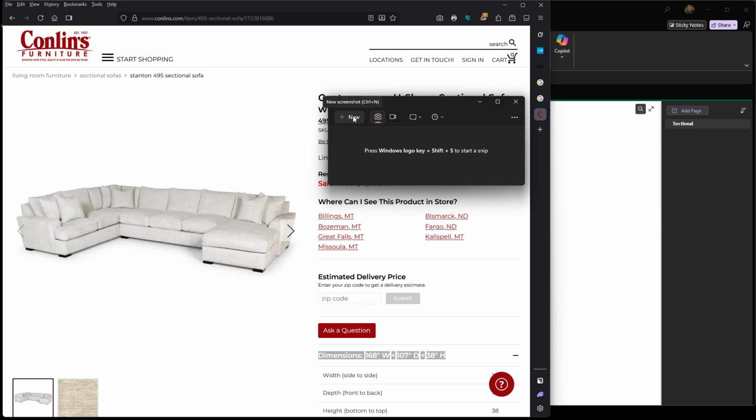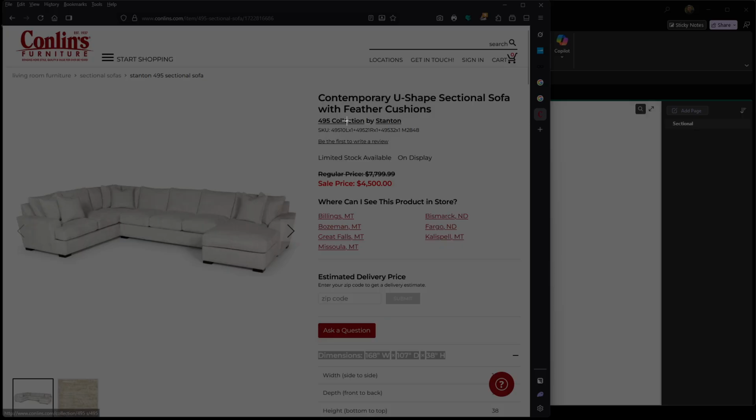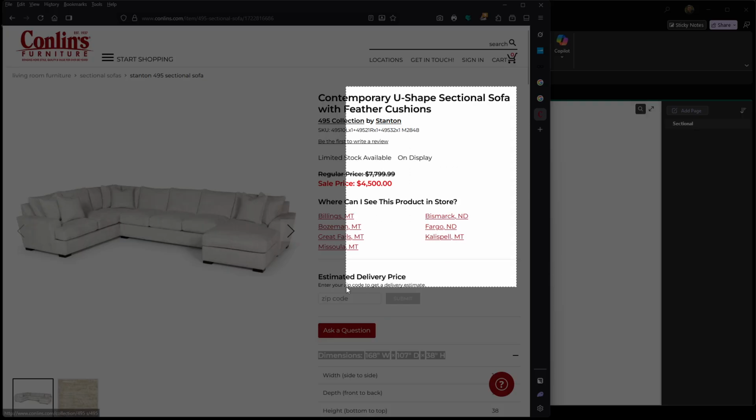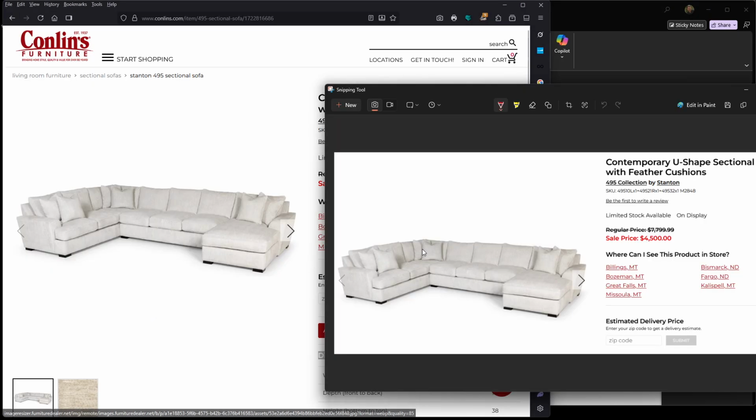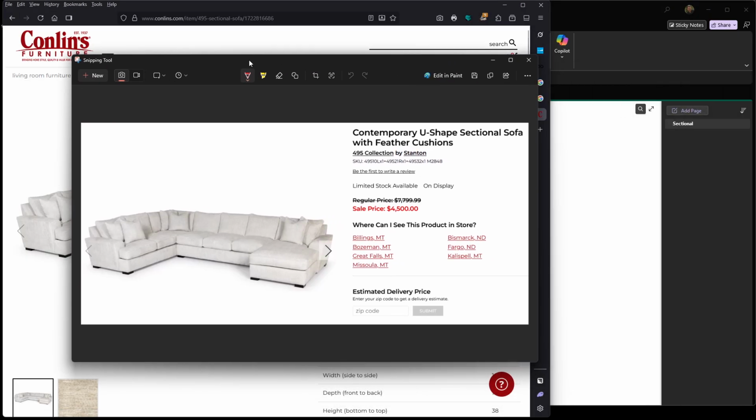I'm going to hit new. It's already set to pick a rectangular area, and you can do different things. You can pick a full screen or a freeform or a window. But I'm going to use rectangular, do new, and then I want the name and a little picture of it. So now when it comes here, again, it's the same exact trick. You can hit this copy button if you want, or you can hit Control C, Charlie, for copy.